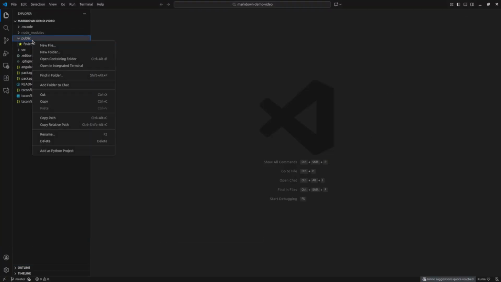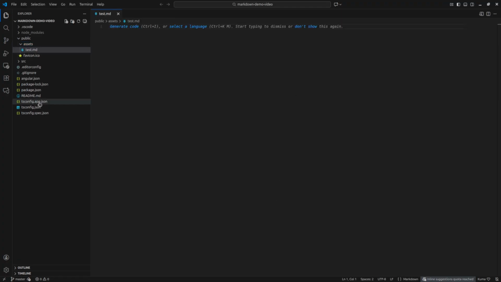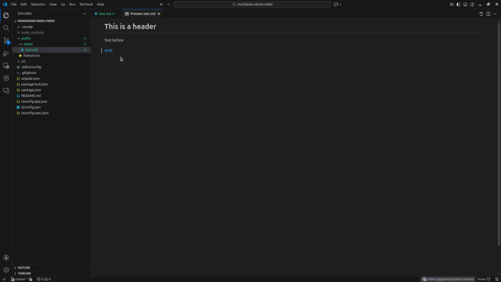To begin with, we'll create a Markdown that we want to render. I will call it test. We'll have some header, so this is a header text before. We will add a custom element which can be rendered in Markdown if it's something classic, more well-known. For example, if you add something like this, it will be rendered as a tag.